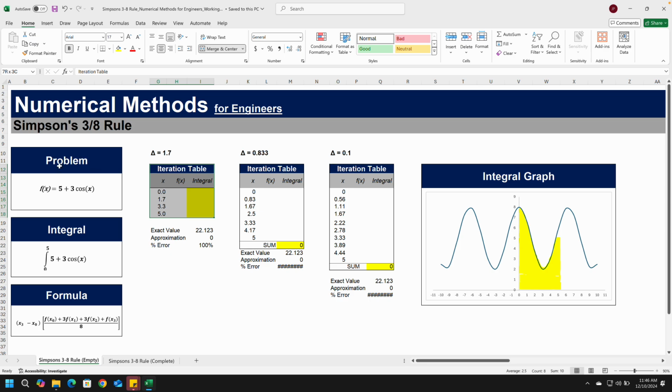Here, we're asked to find the integral of the function 5 plus 3 cos x, and we're asked to integrate from 0 to 5. We're also given the Simpson's 3/8 rule formula. What you might notice here is that we have 4 different points that we need to find in the formula: f of x0, f of x1, f of x2, and f of x3. So even though we're planning to integrate from 0 to 5, we need to establish 4 separate points. Let's start off by inputting values in this first table here.